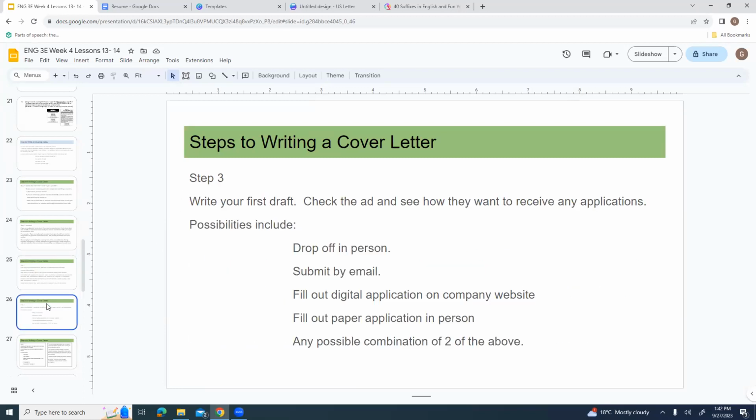Step 3, write your first draft. Check the ad and see how they want to receive any applications. These days, there are all sorts of possibilities. Maybe they want you to drop it off in person. Maybe they want you to submit it by email. Maybe there's a digital application on the company website. Maybe they want you to come in and fill out a paper application. Or it could be 2 of those.